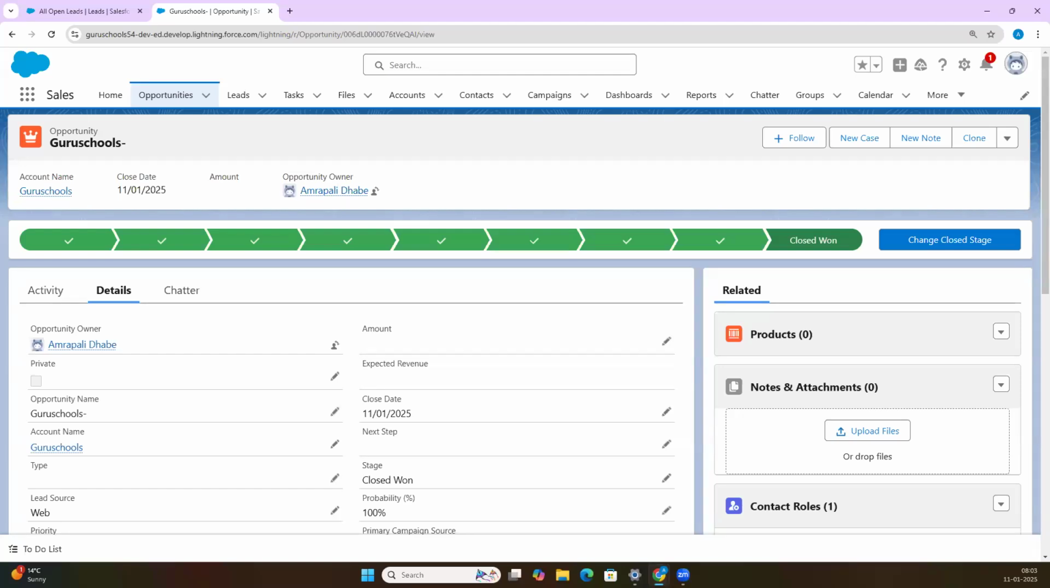Apart from that, you can create custom objects. So let's say there is some requirement which cannot be fulfilled by standard objects. In that scenario, you can create custom objects. Let me stop the screen sharing for 2 minutes.